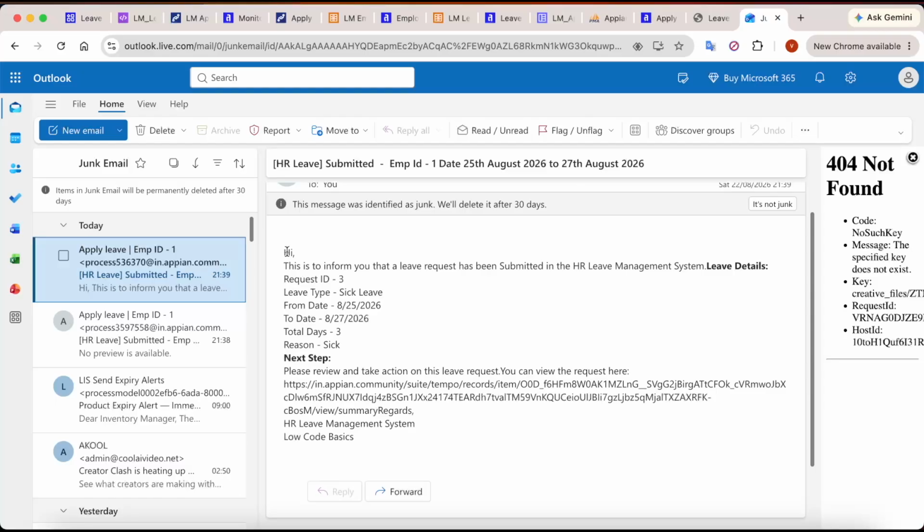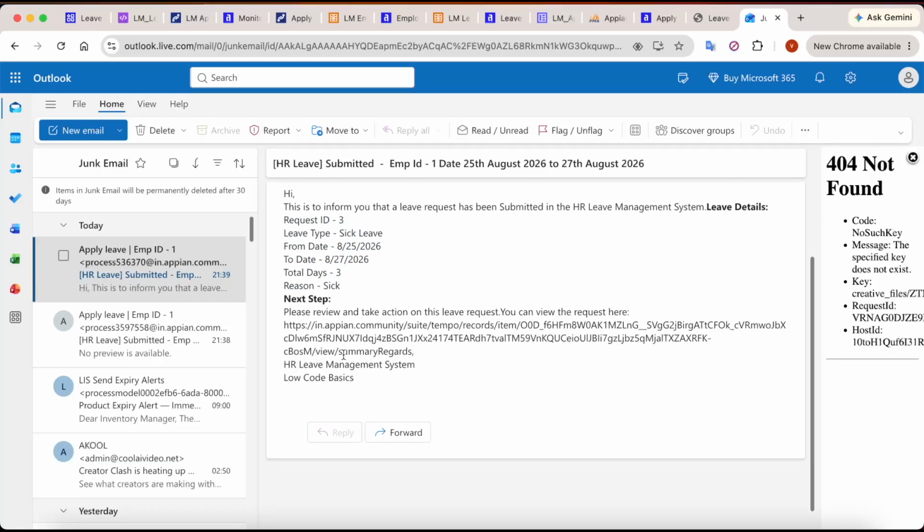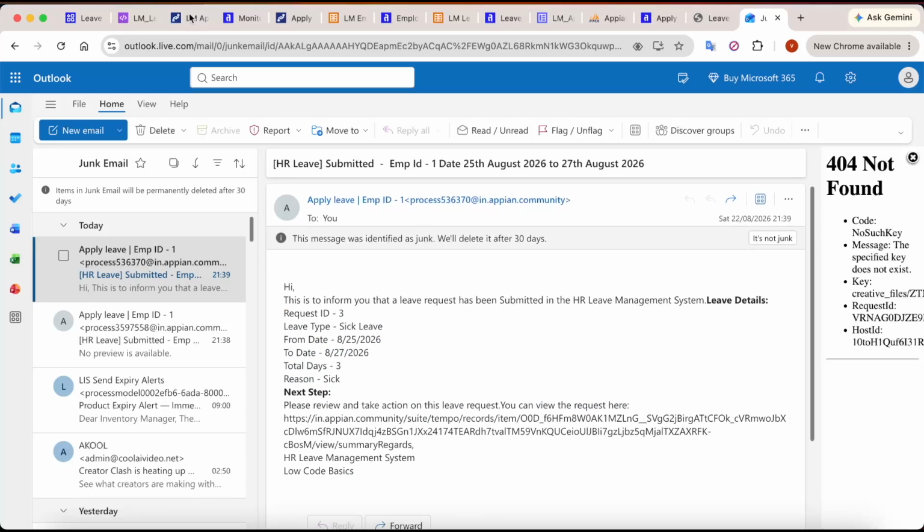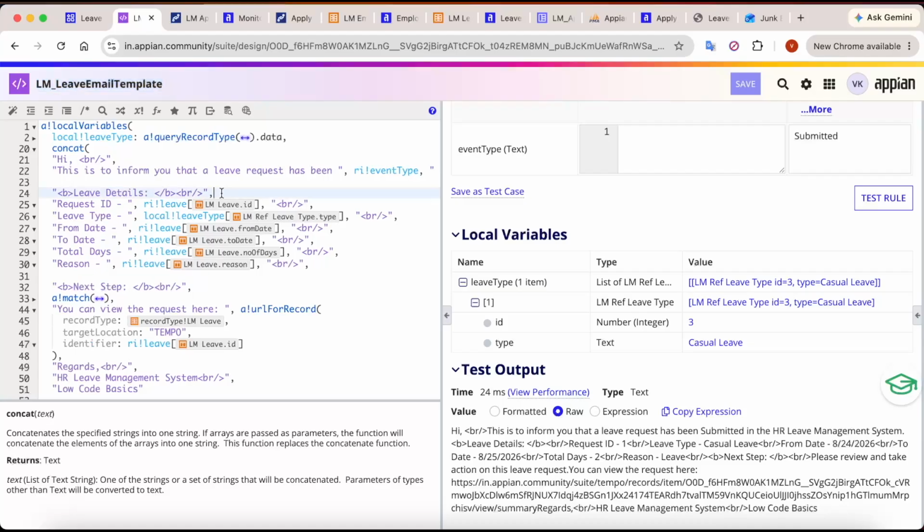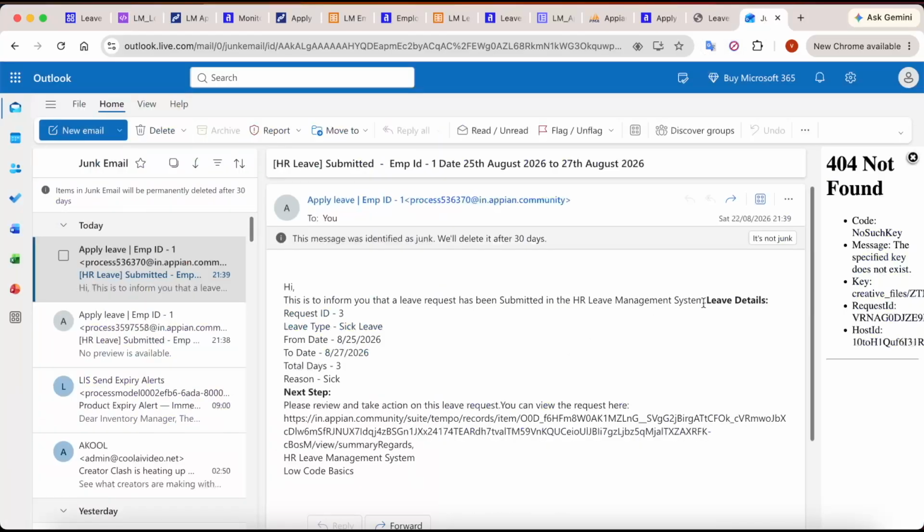Hi, this is to inform you that a leave has been submitted in the HR system. Oh, after that there is no enter here. Request ID 3, all these are showing correctly here. Next step is please review and take action. You can review the request here. I guess this link is not working as expected here, right? So next thing is we will make some changes here. Leave details are there. Till here it is fine.